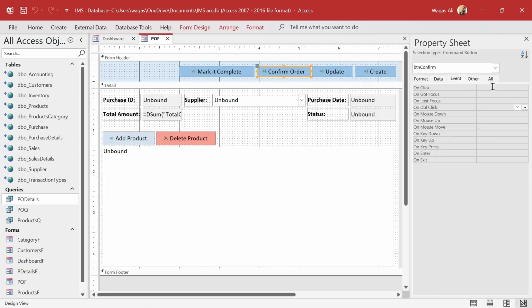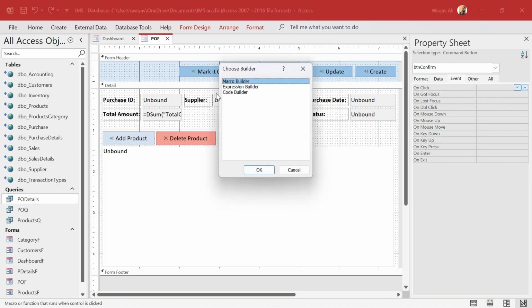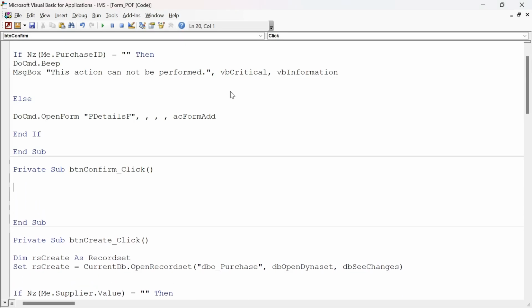So confirm order, event tab, on click event, and we are here.